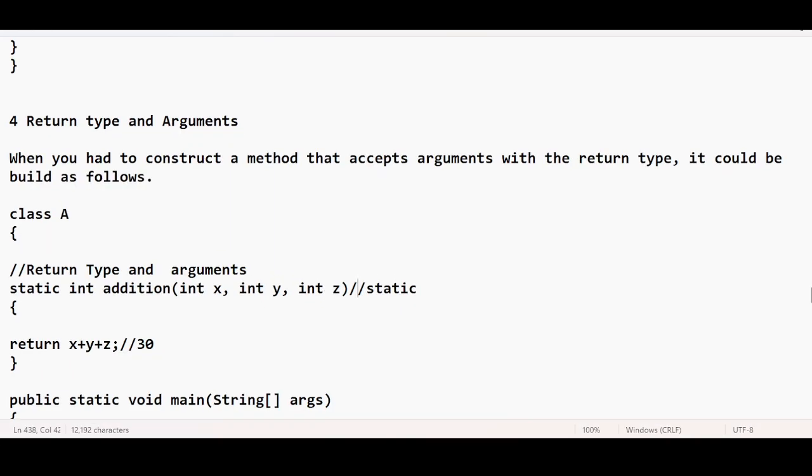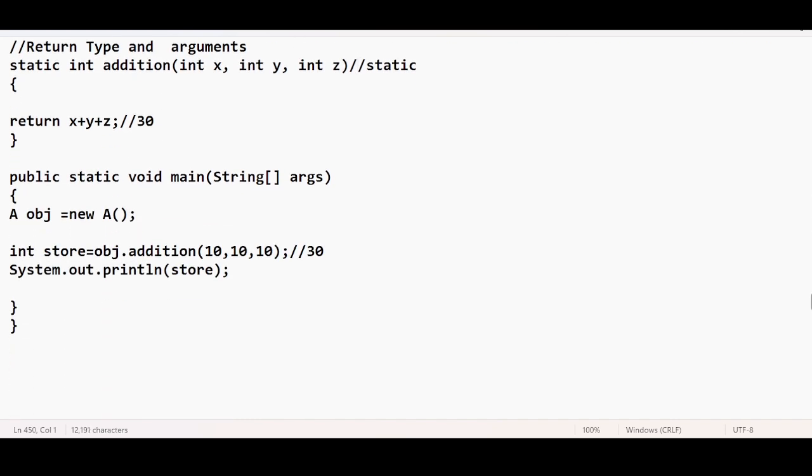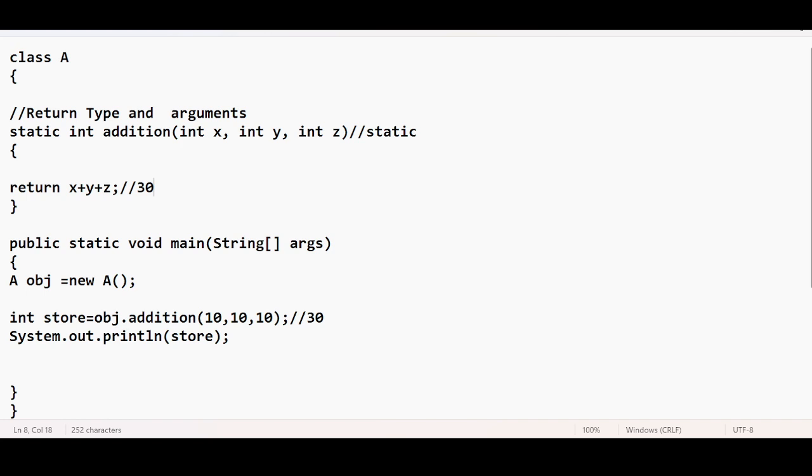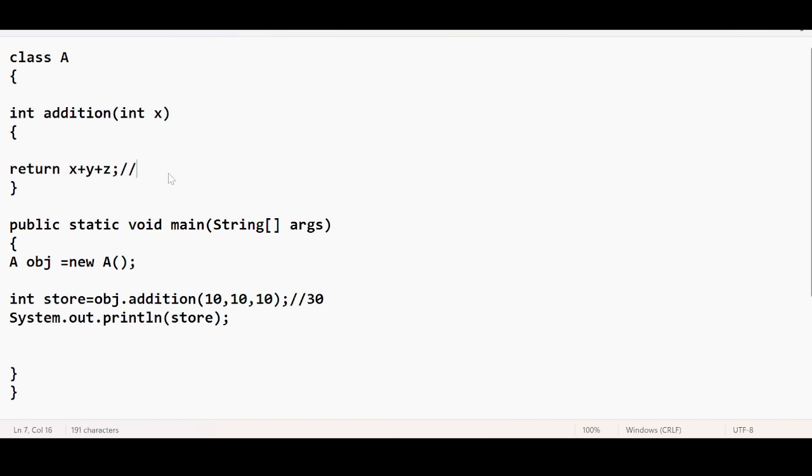Okay, so let us focus. This is the explanation. This is the syntax. Let us do some problem solving on top of this method. I hope you will answer this. Let me see. So I am taking only one argument here for better understanding. I am returning x.